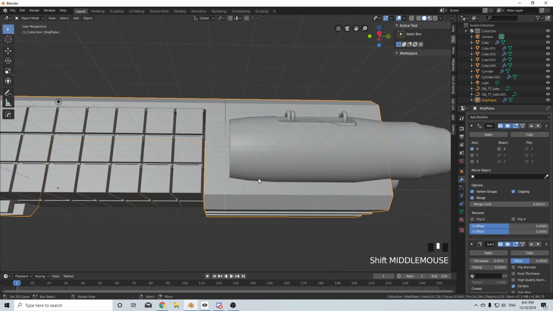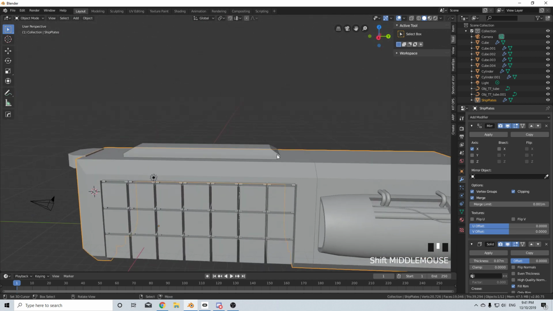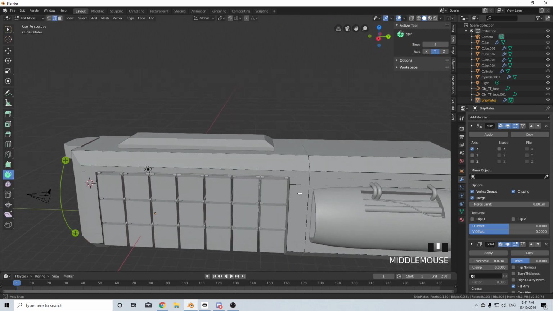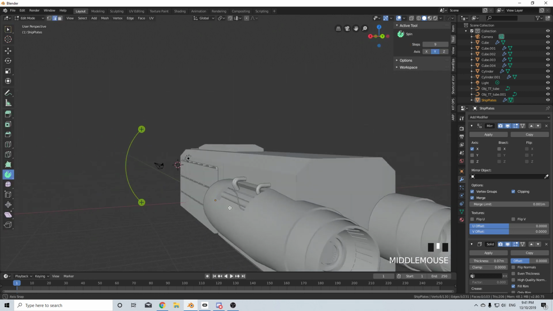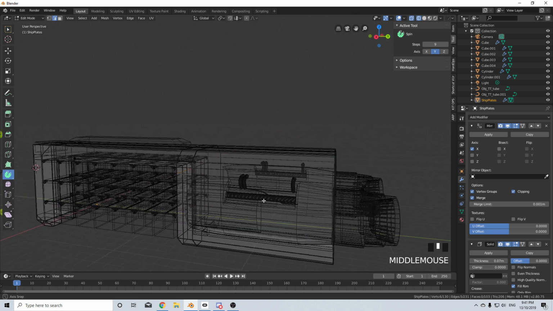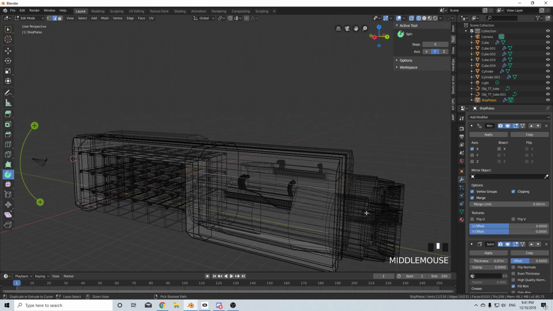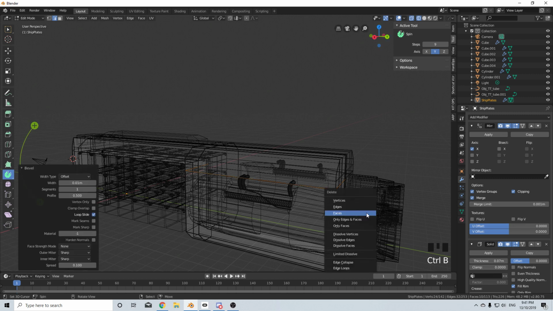So I try and think, where would a ship be split in half? So probably I do think there would be a split here. Did that go all the way around? It did not. So let's go Control B, 0.01, delete faces.